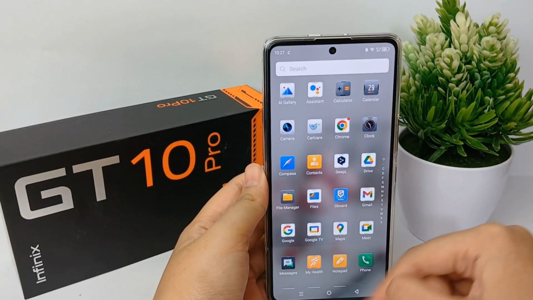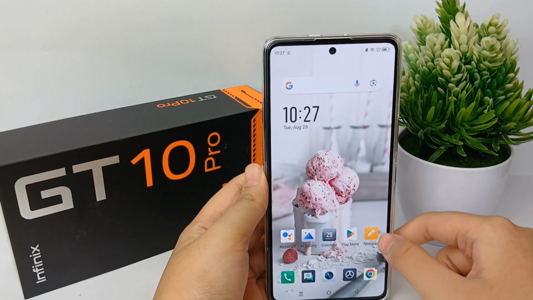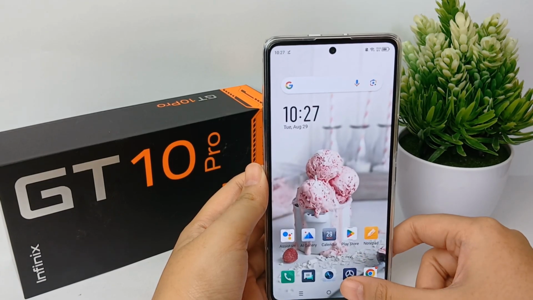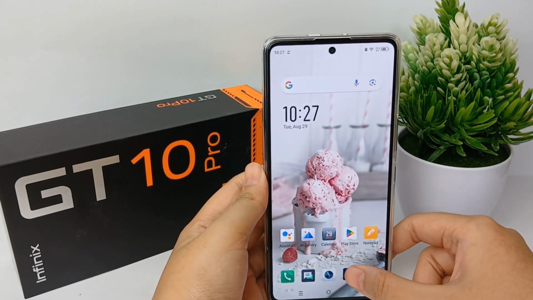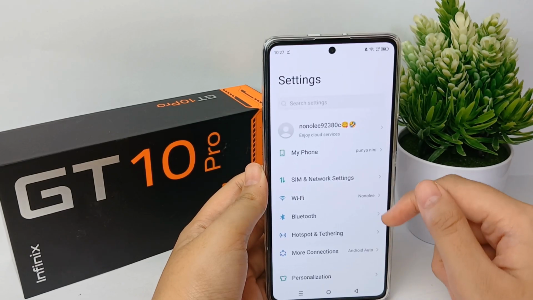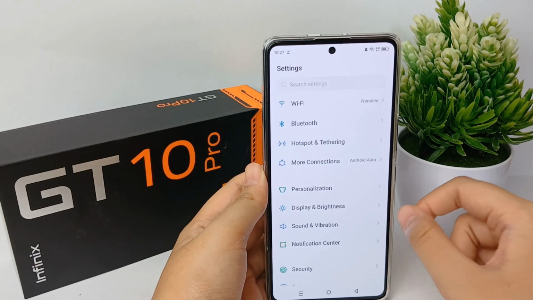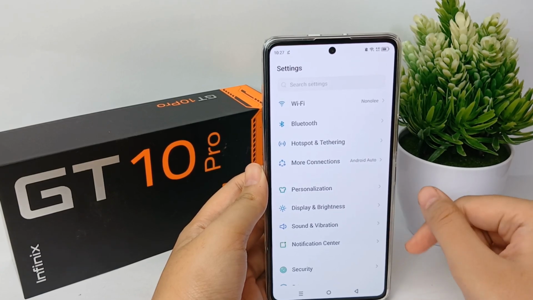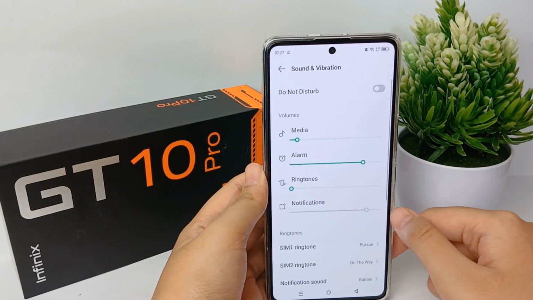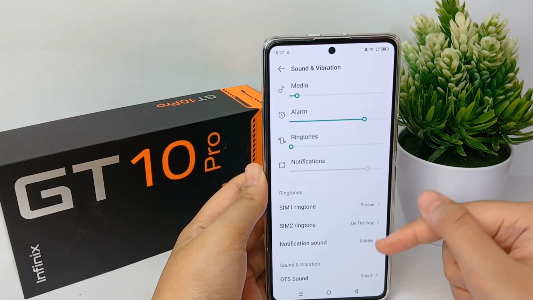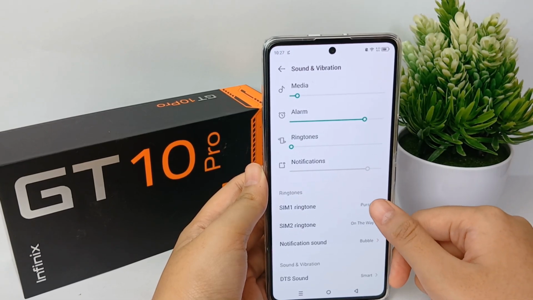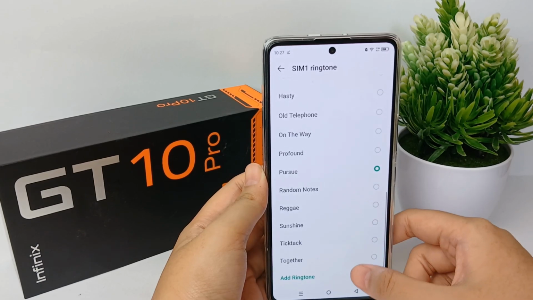Alright, firstly, make sure you have downloaded the music that you will make the ringtone. Okay, next, go to the settings menu. And then you can scroll down until you find sound and vibration, like this. You can tap on it, and then you can scroll down and choose which SIM card you want to change the ringtone for.